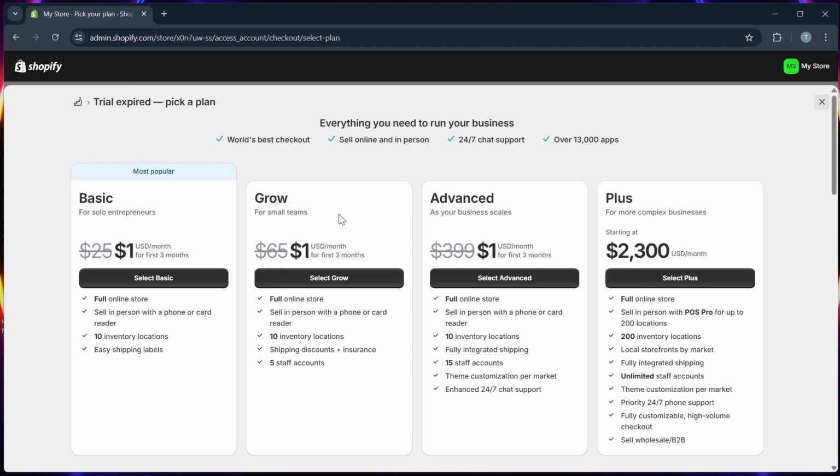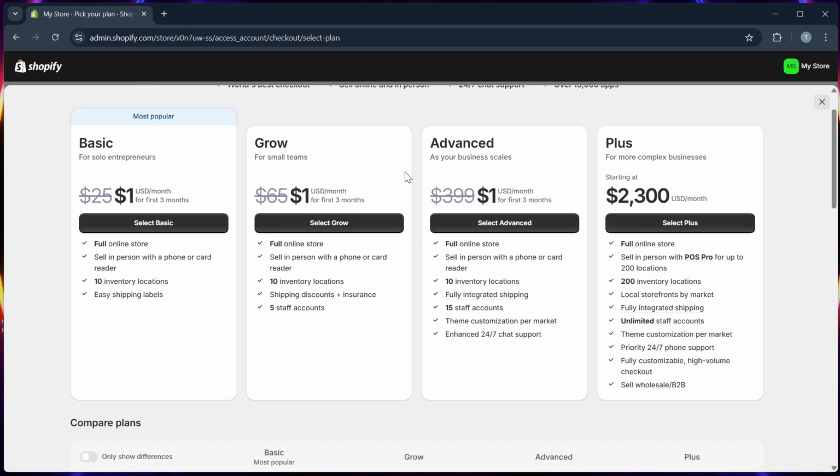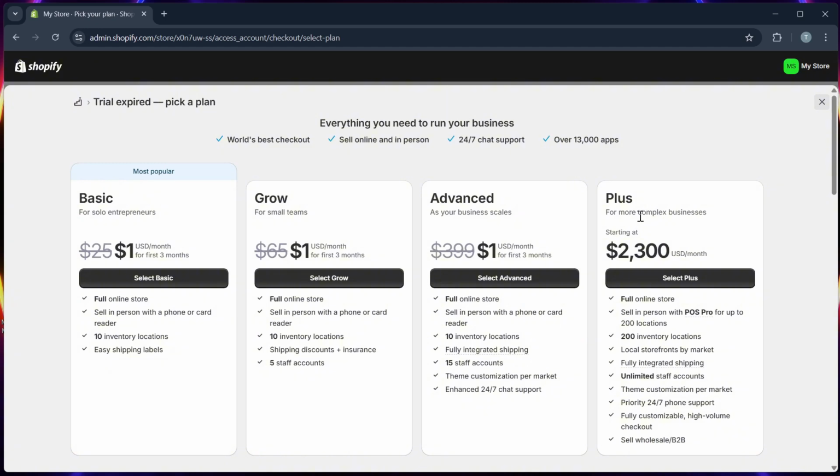Step 3, fill out the contact form with your business information, including your current monthly sales, store link, and primary contact details. Step 4, a Shopify Plus representative will reach out to discuss pricing and contract terms. And this usually takes 24 to 48 hours.